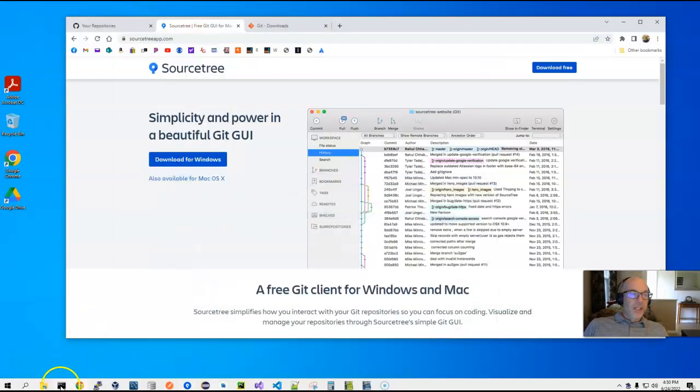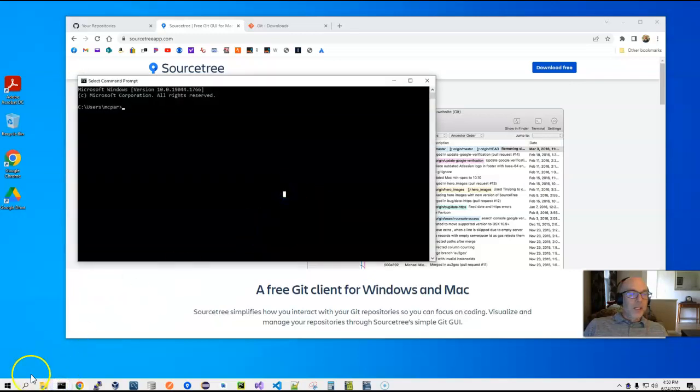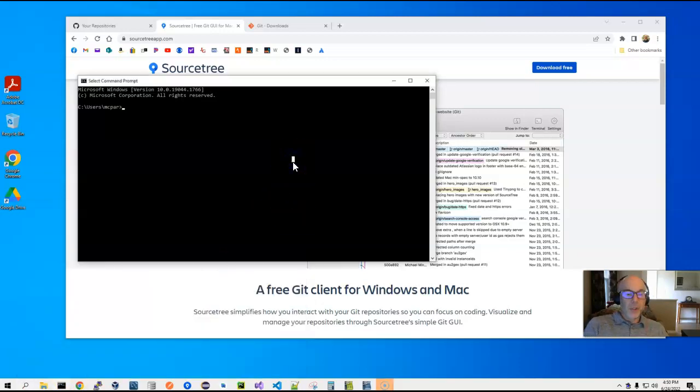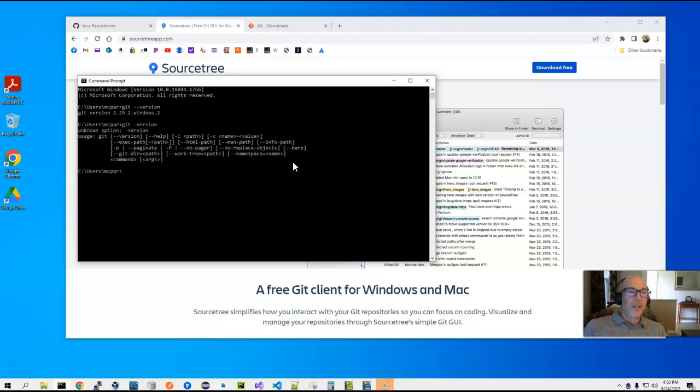Next thing I want you to check is I want you to open up a command prompt. Windows people, you can search for CMD. Mac people, you're opening up the terminal, and I want you to type git --version on Windows. On Mac, I want you to type git -v or git --version, one of the two, and it will spit out what version of Git it is running.